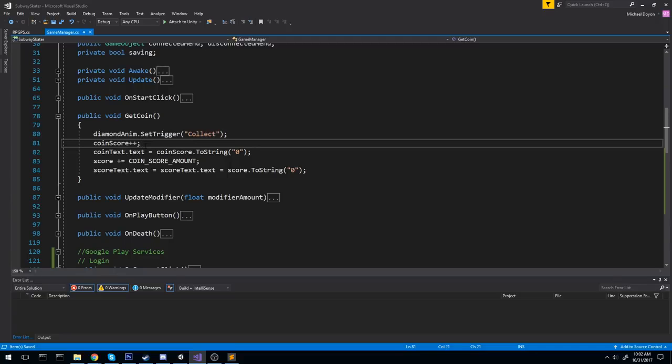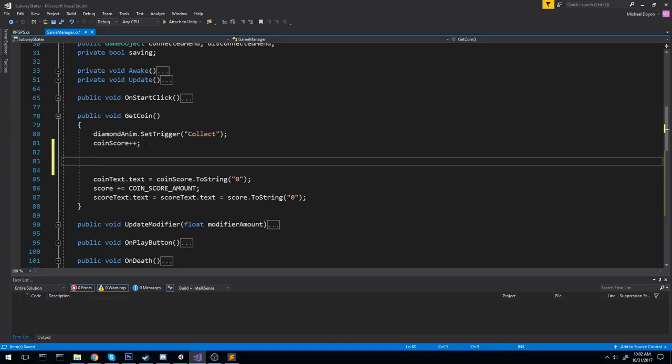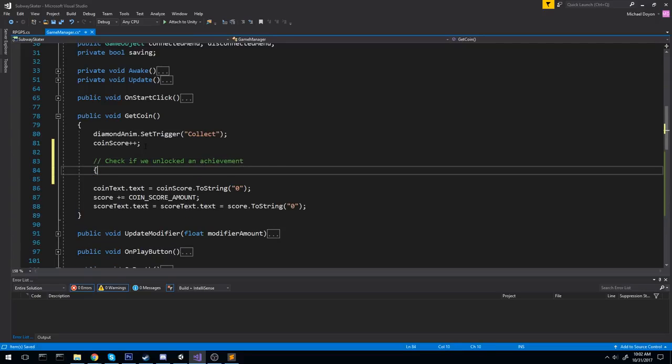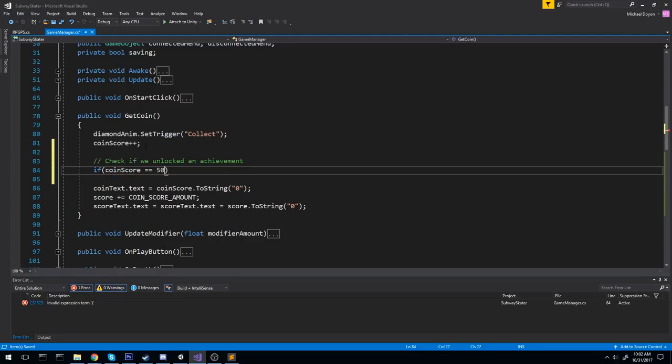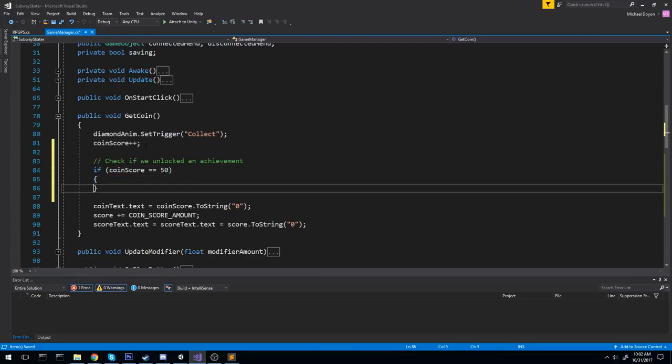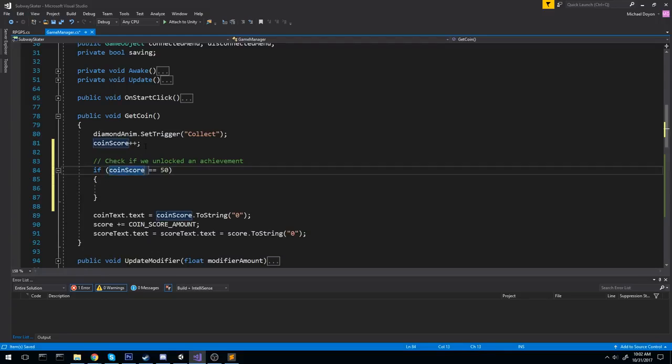So I'm assuming every time, it's been a little time since I haven't touched that, but every time we do coin score +++, this is where we could hook up our check if we unlocked an achievement. And here would say if coin score is equal to 50, actually, we'll do a switch statement. Yeah, a switch statement is a little bit better since we have multiple of that. So we'll do a switch using coin score.